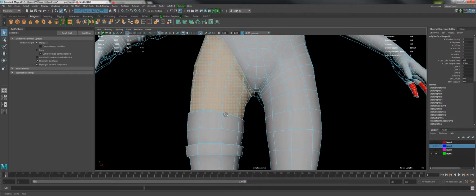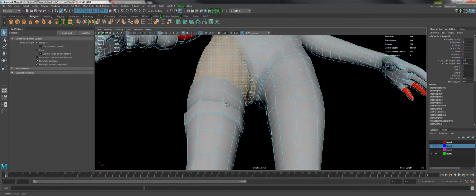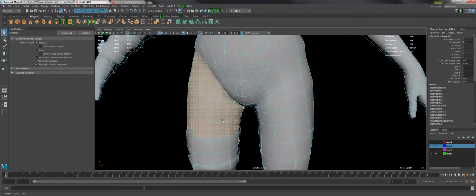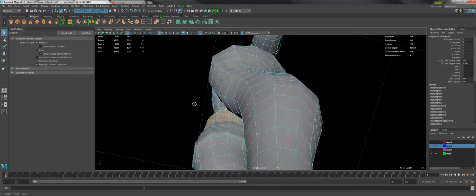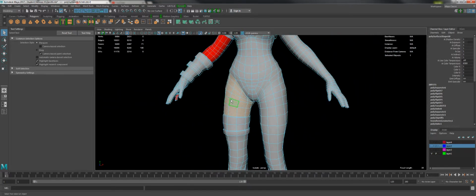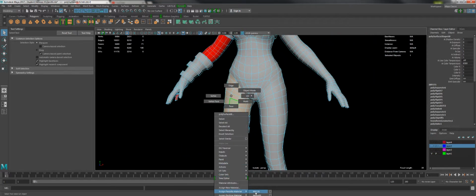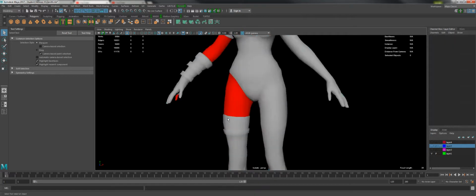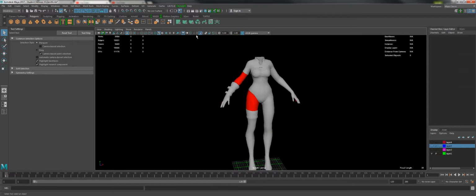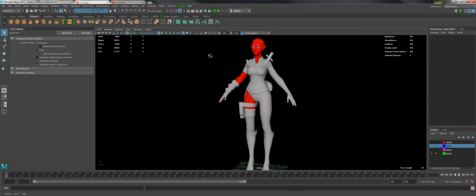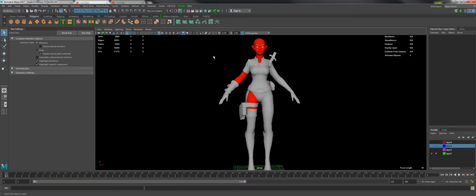Yeah, so when you're doing selections that are going into quite small areas, just try and cycle around to make sure that you can actually get everything selected. And I can assign a material to that. There we go. So that is all my skin section.